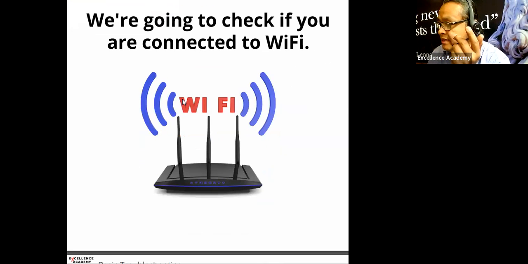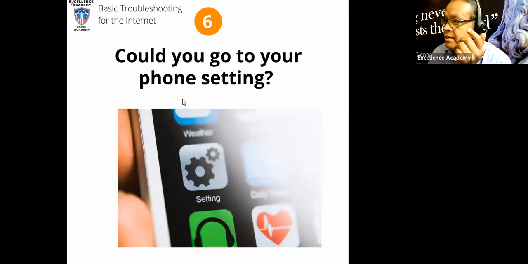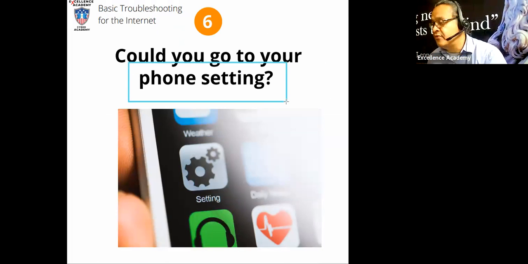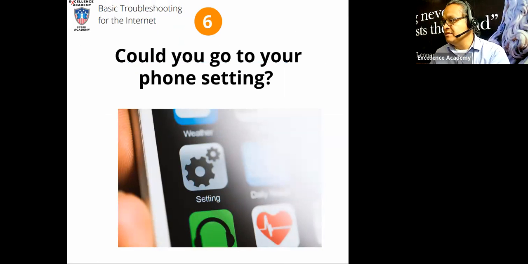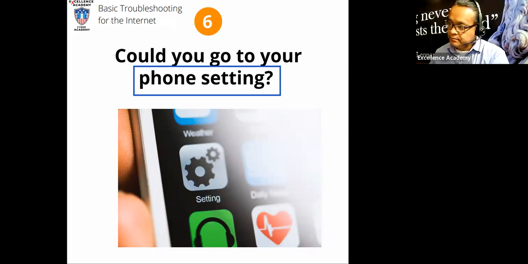So next question. This is a key question, everyone. It says, could you go to your phone settings? This is a key term, phone settings. All right, the phone settings in most cell phones in Spanish is called ajustes.